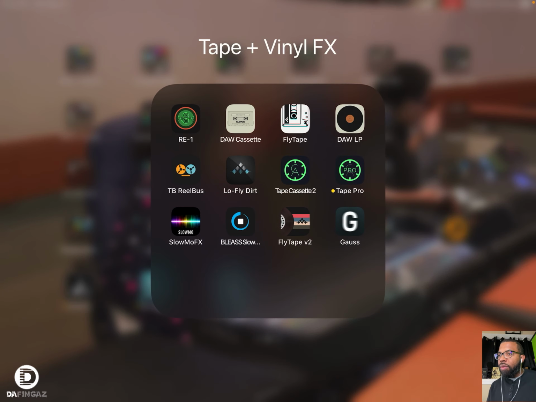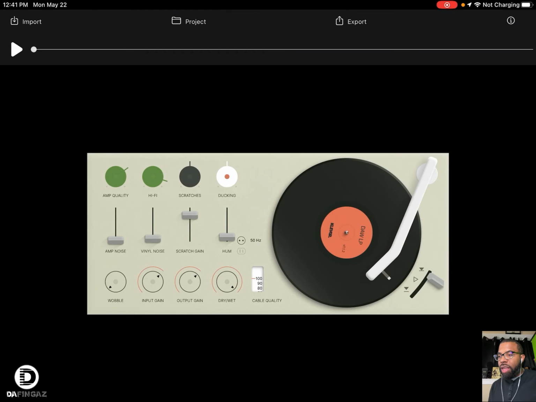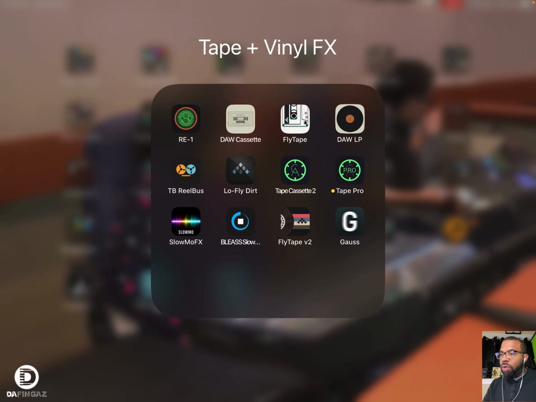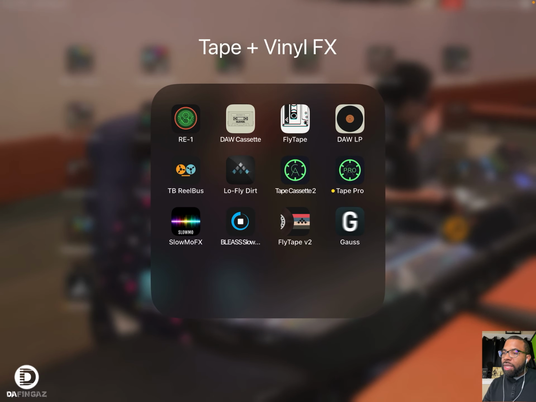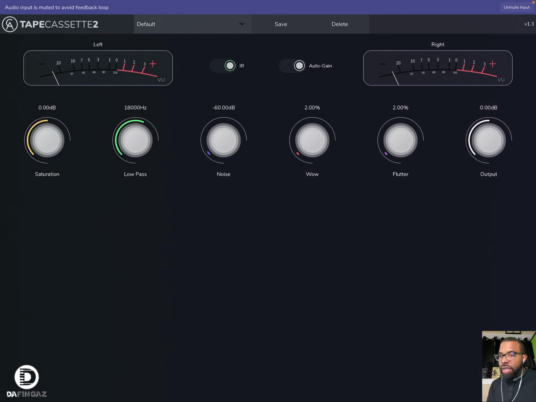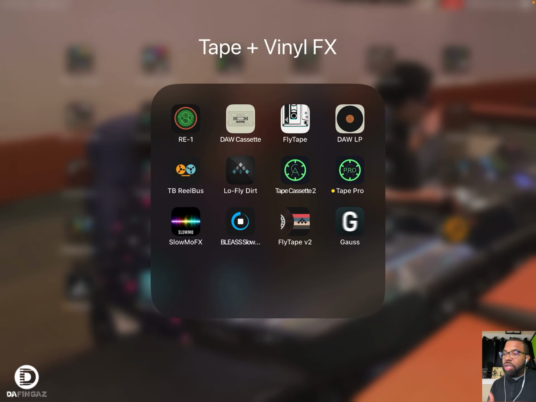We have LP, which is a vinyl type effect there. Then we also have TB Real Bus from Tone Boosters. We have Low Fly Dirt. Again, this should be used in a DAW, so I won't open that up right now. We have Tape Cassette 2 from Caleb Audio, another tape emulation type thing where you have all these different settings here. I'm going really fast also, so be sure to rewind and replay.